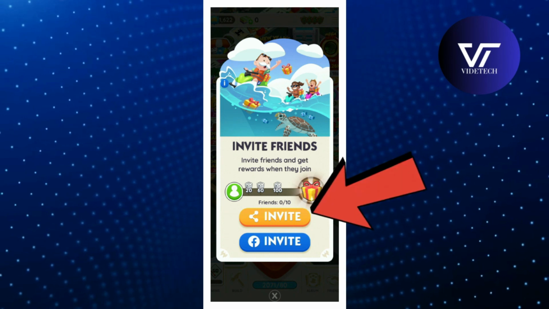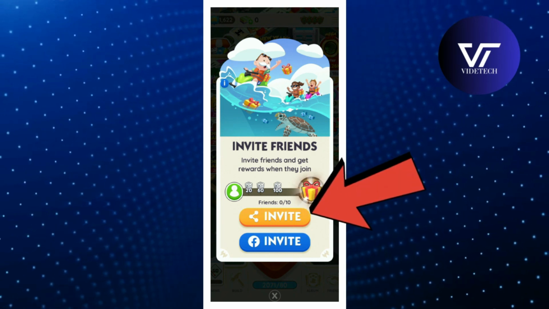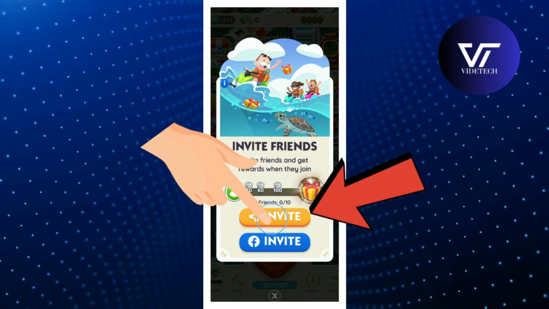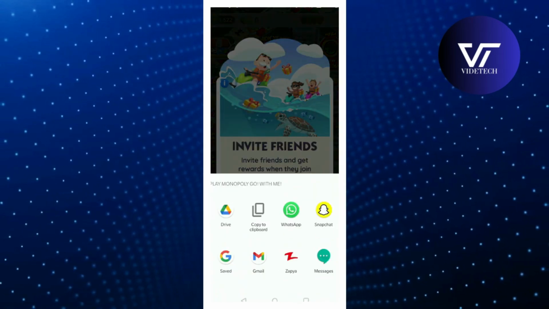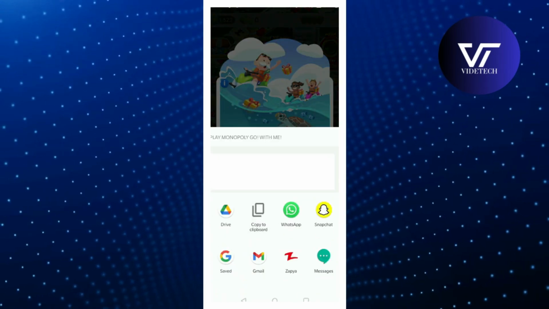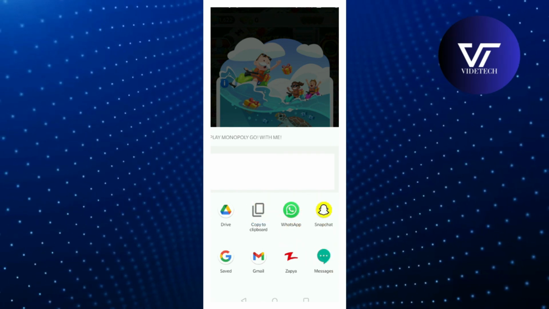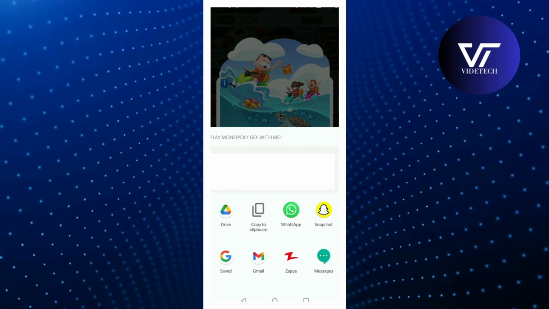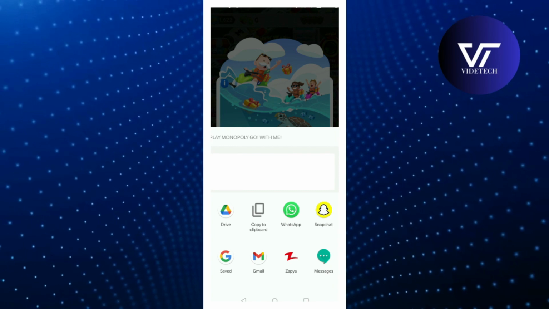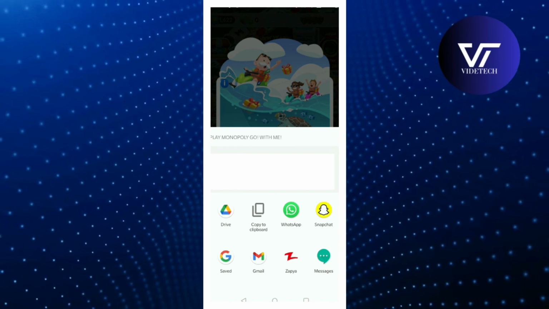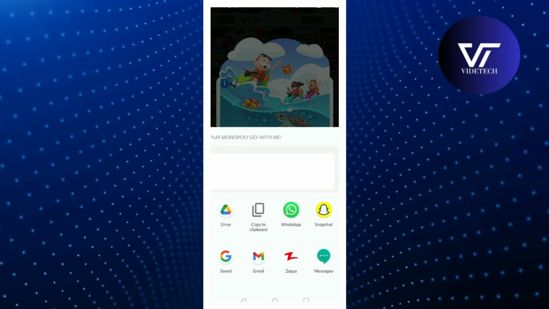First of all, you can see the invite option. Its color is orange. Now press on the orange invite option. Then you need to copy your link. Press the copy to clipboard option. It means you copied your account link. Now you can send this link to your friends on WhatsApp, Messages, and other social media accounts.